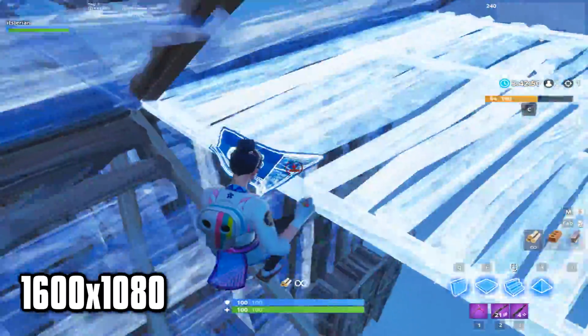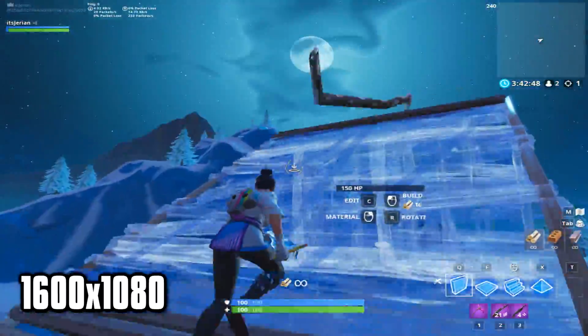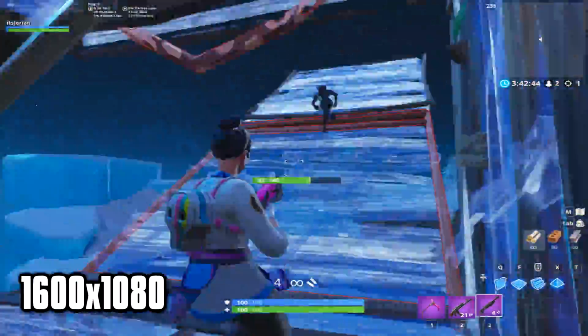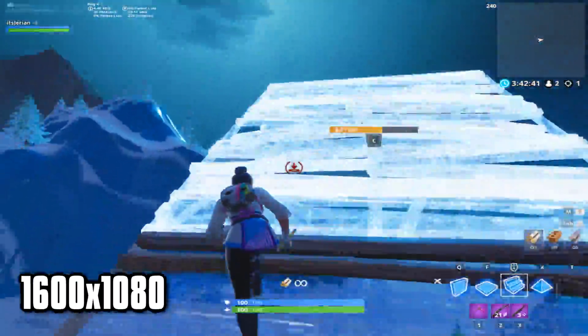Overall, I think everyone should try this resolution, especially if you're looking for a perfect middle ground between having the FOV and competitive advantage, and then your game also still looking good and clear and not really pixelated at all.